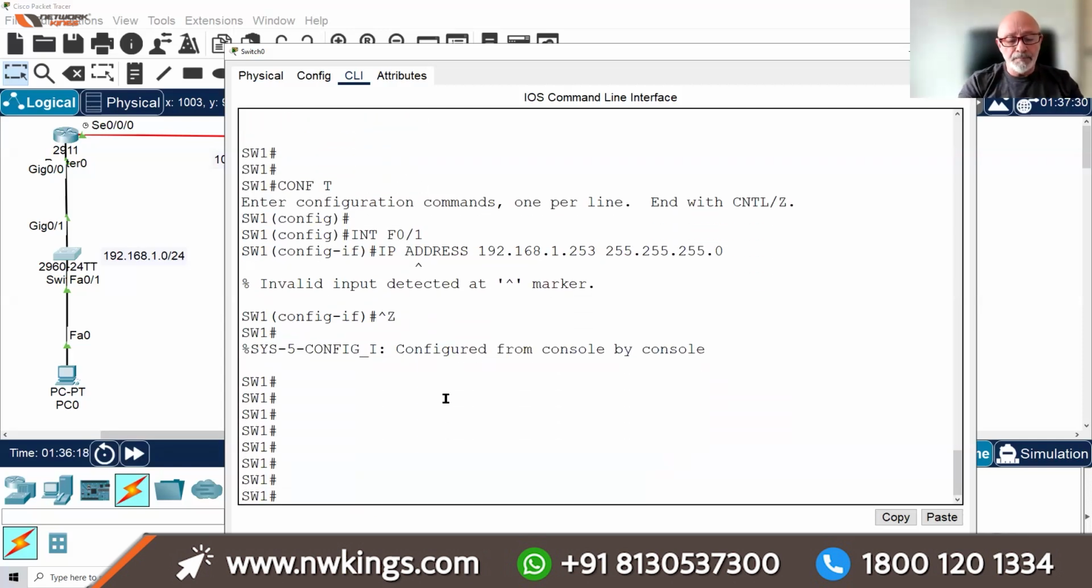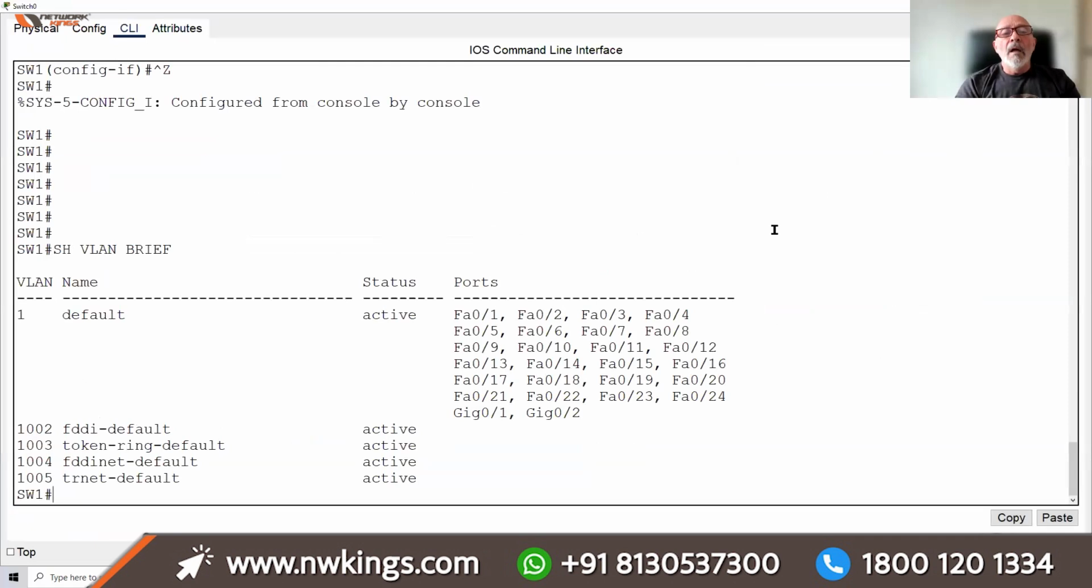Let's talk a little bit about that. Let's look at it though. Show vlan brief. Let's talk about this. By default, this is called the native VLAN, the administrative VLAN, the management VLAN, whatever, the default VLAN. So by default, we're all part of this VLAN. That creates one broadcast domain. What does that mean?